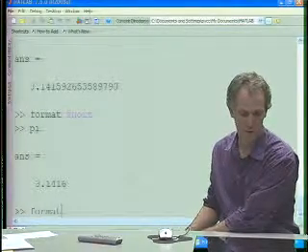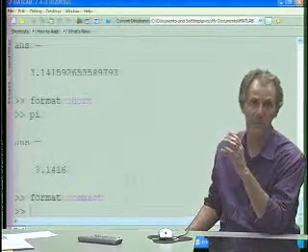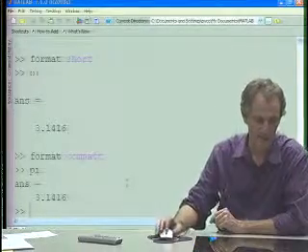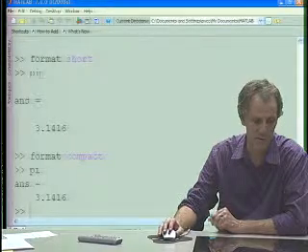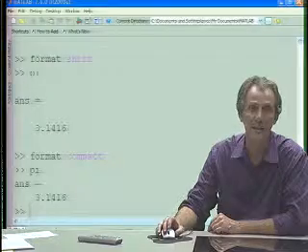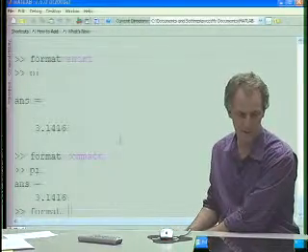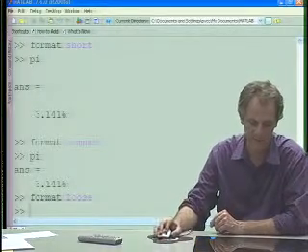There's also format compact, which I like. Now it cuts out the white space, the extra blank lines. If I type pi, previously when I typed pi, there were 3 blank lines in there, one between every line of output. Now all those blank lines are gone, and it takes up a lot less space on the screen. So that's up to you whether you want to do that or not. The default is loose, which means it shows extra lines.